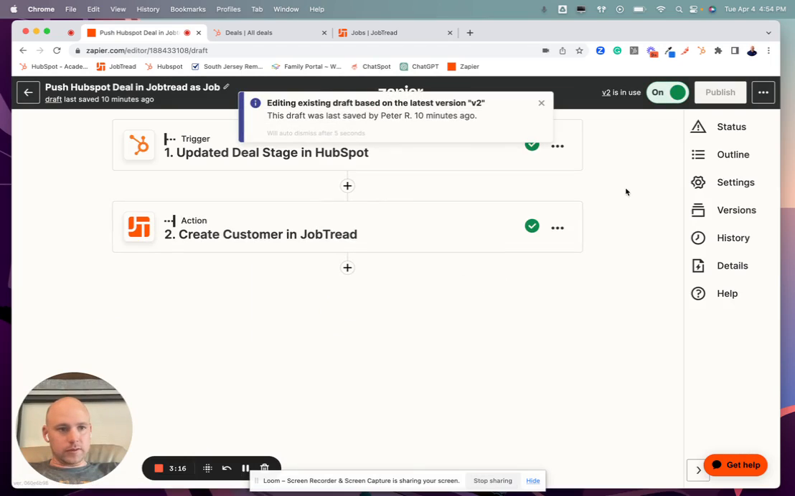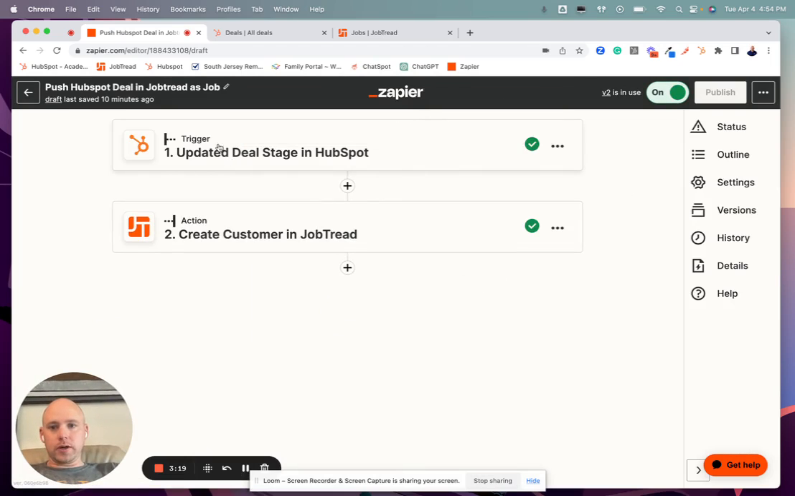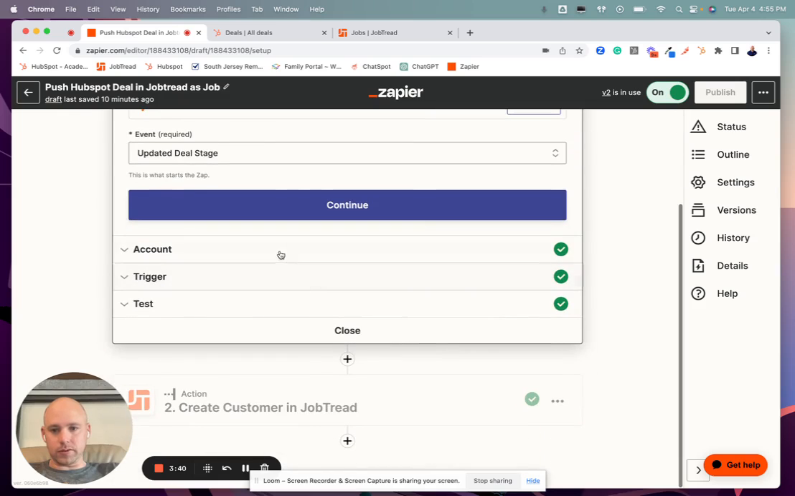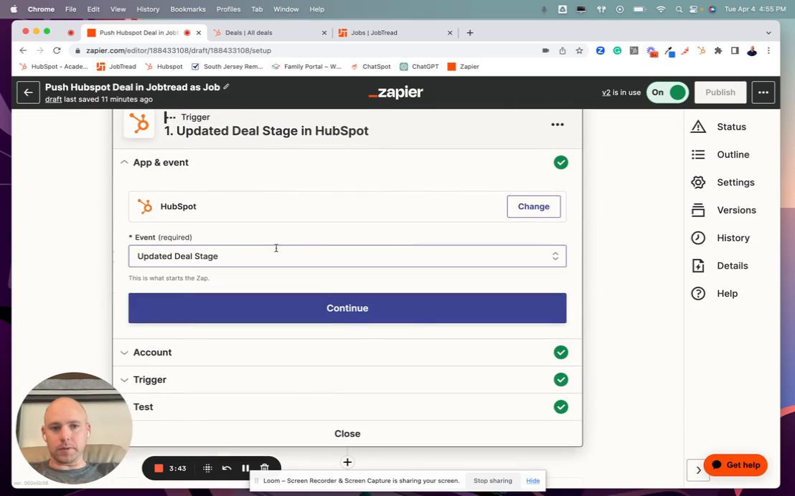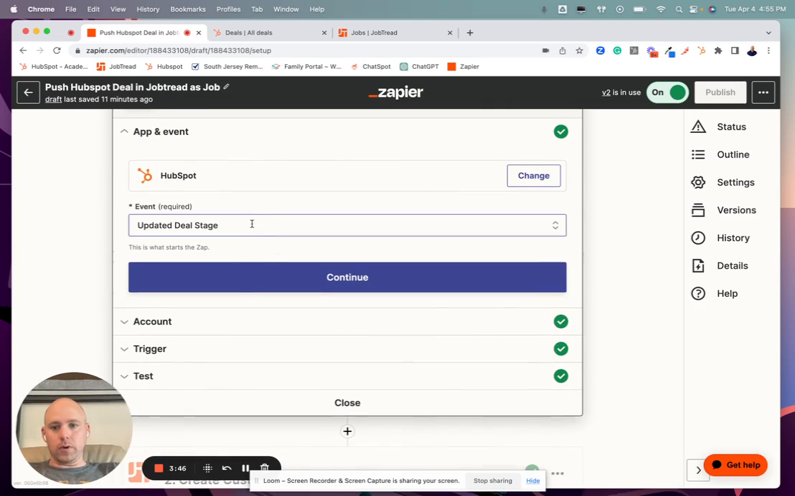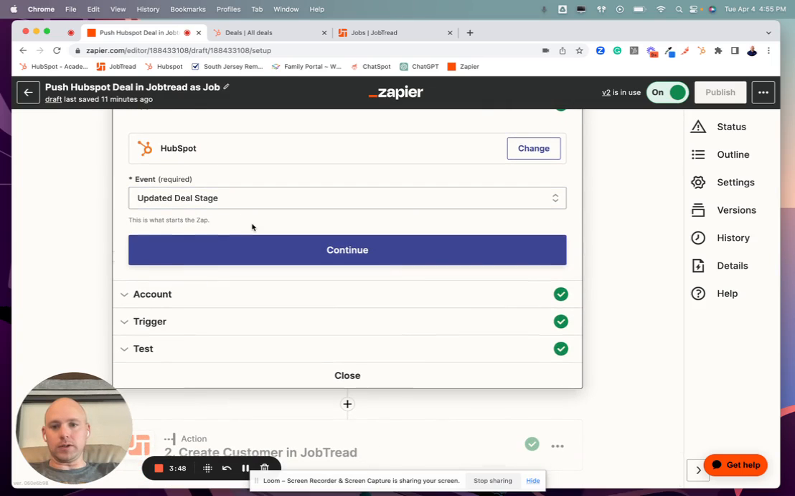And all right, looks like I'm working on something there. All right. So the trigger for the whole thing, and once again, the purpose of this Zap is that when a deal in HubSpot reaches a certain stage, it will create not only the customer, but also the job. So the trigger in this Zap is for HubSpot, when a deal stage reaches, let me click through this real quick. So obviously you need to connect your HubSpot or whatever CRM account you've got going on. The event I want to trigger off of is when a deal stage is updated. So that's what this is saying here.